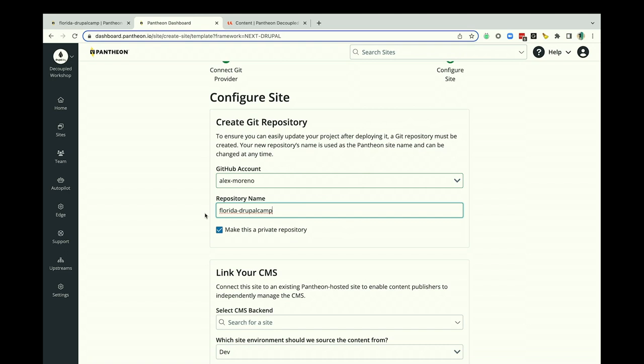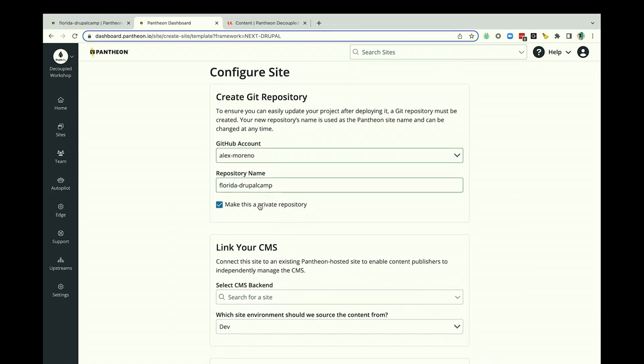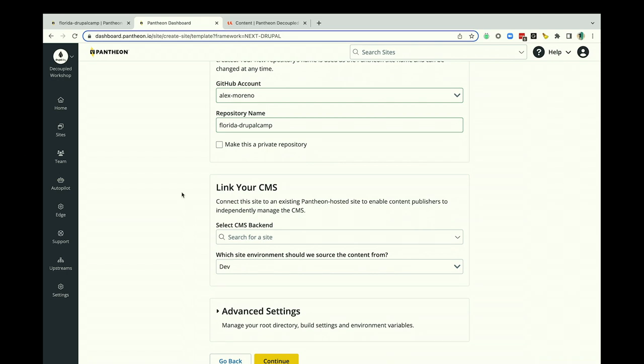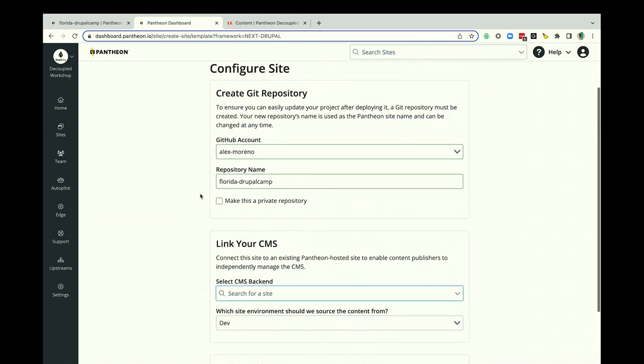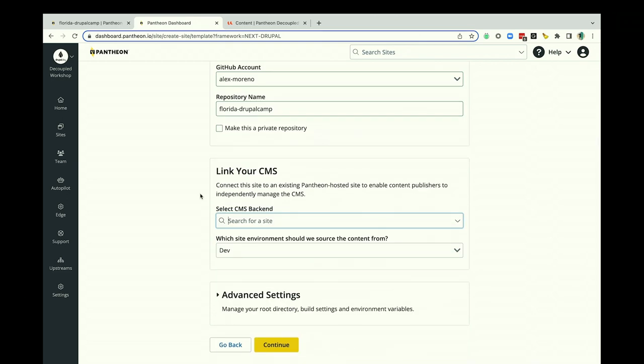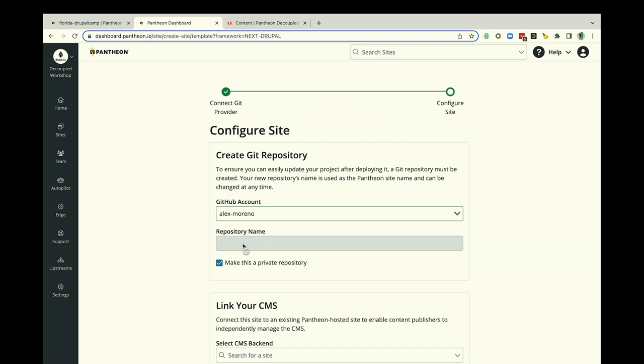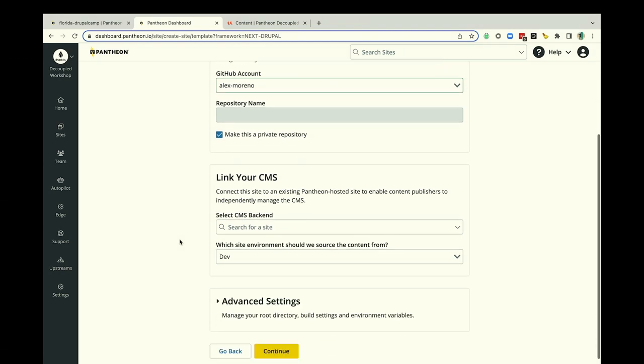Do we have to create a repository on GitHub first? No, it will do that for you. That's the reason it's asking for permissions. It will authenticate Pantheon against GitHub. The first time it asks you for the proper permissions, but after that the tool does it automatically. We'll go back again to GitHub and select the repository.